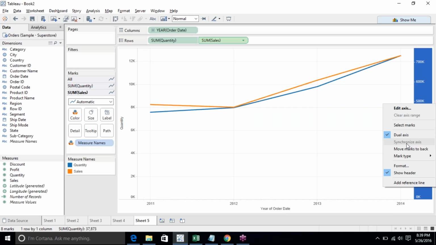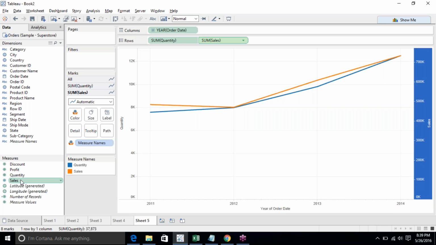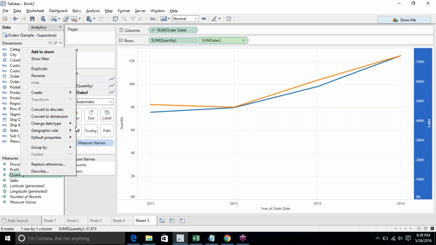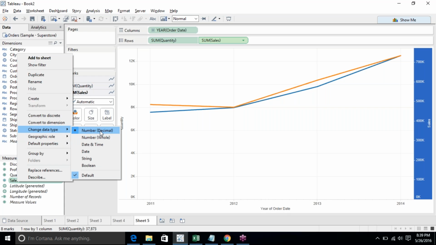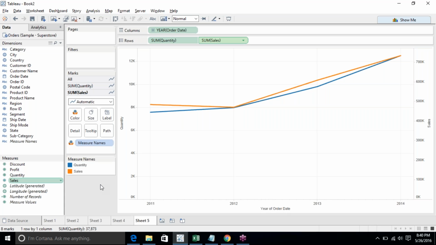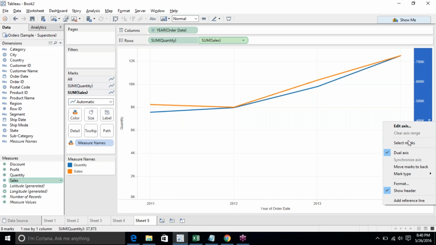Yeah, because the data type is different for both of them. Sales is float and quantity is integer. That's why this difference happened. Number whole for quantity, whereas for sales, number decimal. When both of them are the same, then you can use the synchronize axis option.